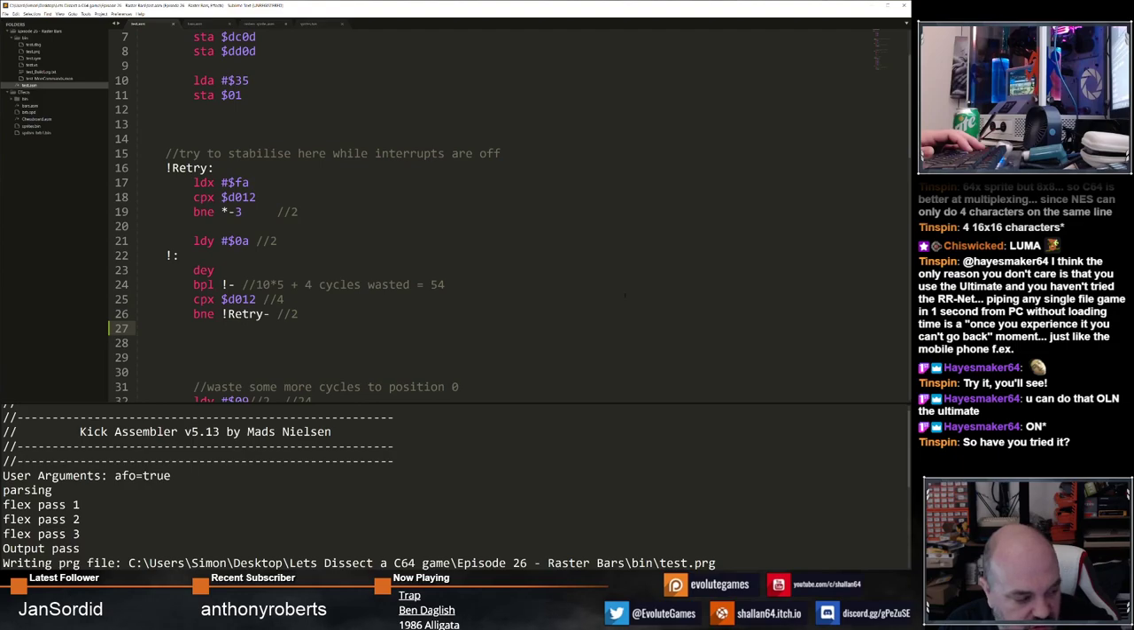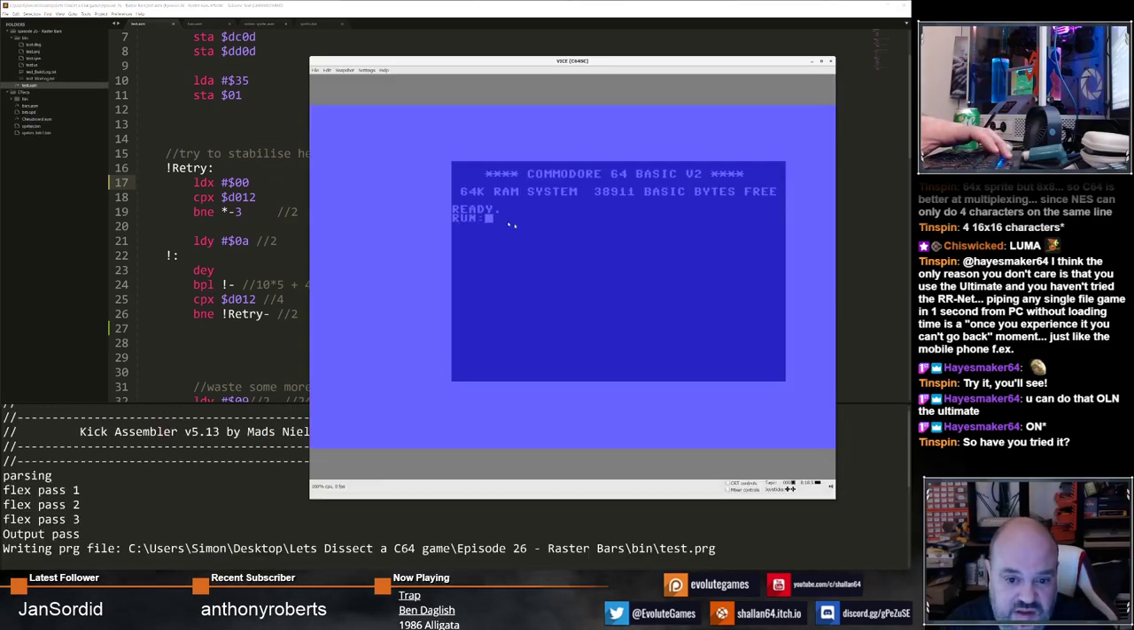Krill is the guy that does the disk loader that a lot of people use. And he was investigating a way to stabilize a raster using a kind of loop. What he does is he waits for a position on the screen. In this case, we wait for the bottom of the screen. It really doesn't matter where I do this, as long as it's a stable line. In fact, it doesn't even need to be a stable line.